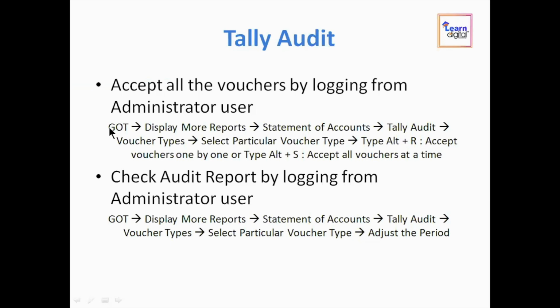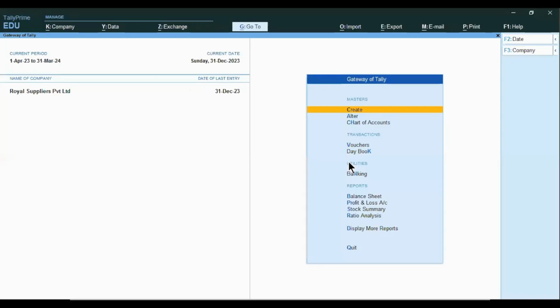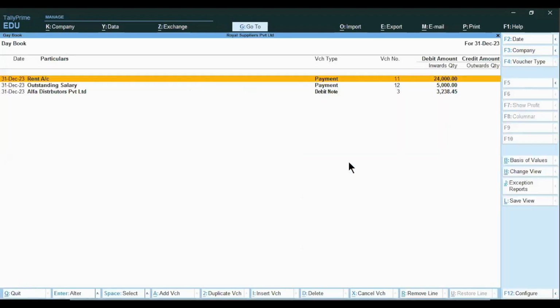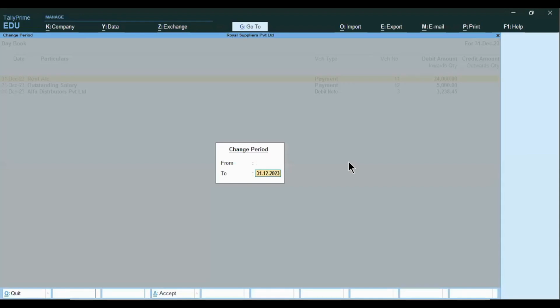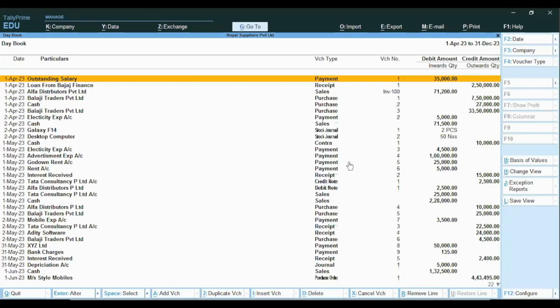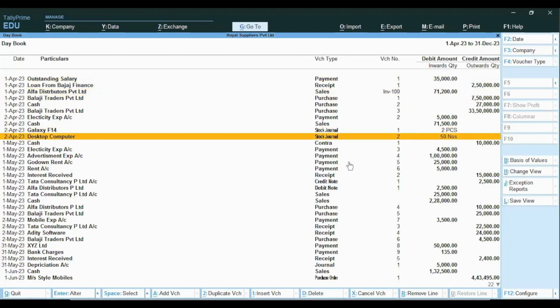So now, after allowing the Tally audit feature, the auditor should check all the vouchers entered. So how to check? The auditor never goes through the daybook. There in the daybook we have all the vouchers, right? These are the vouchers that are available.